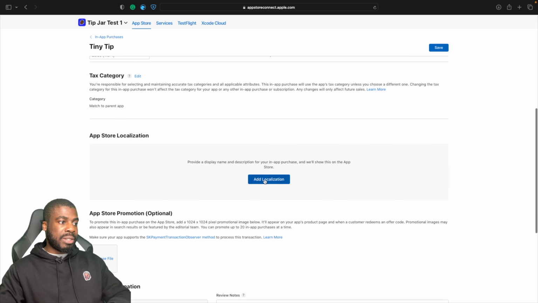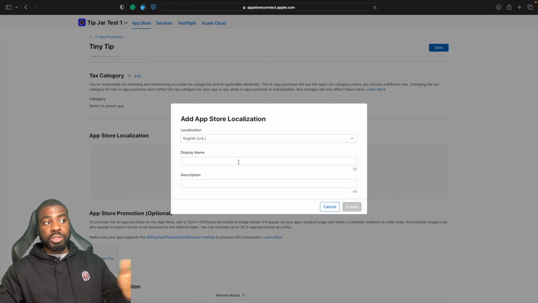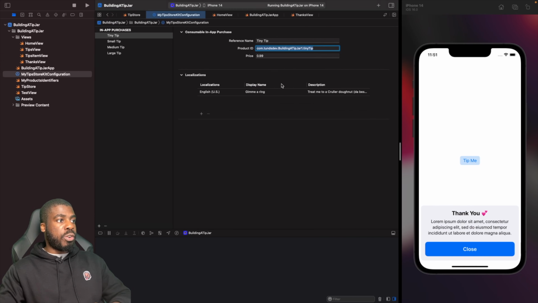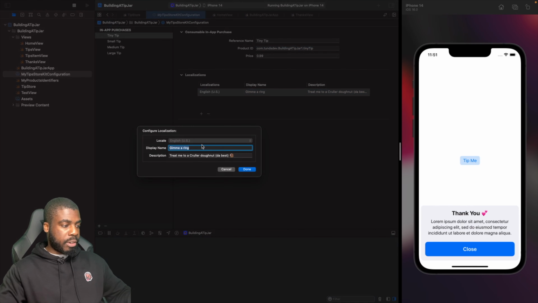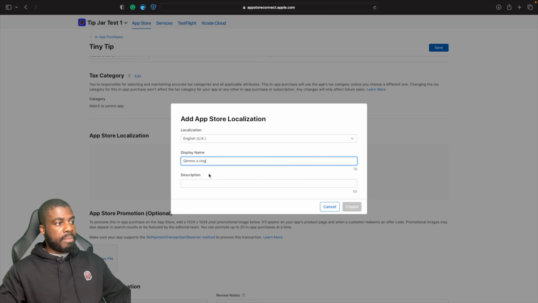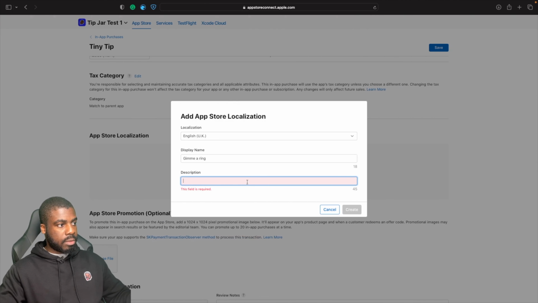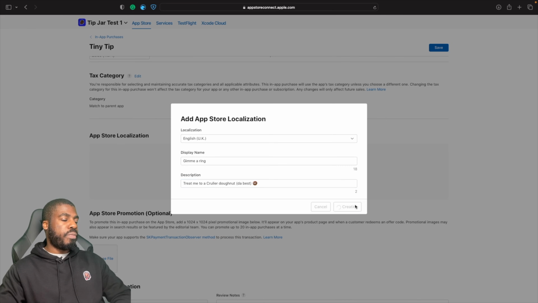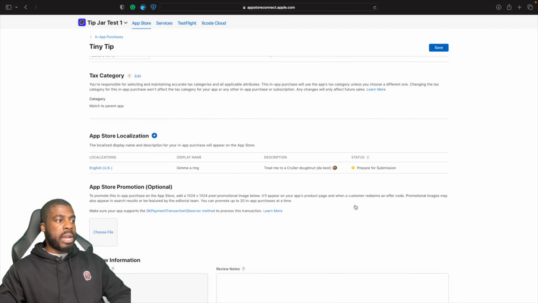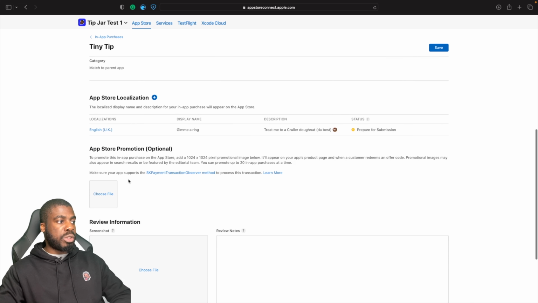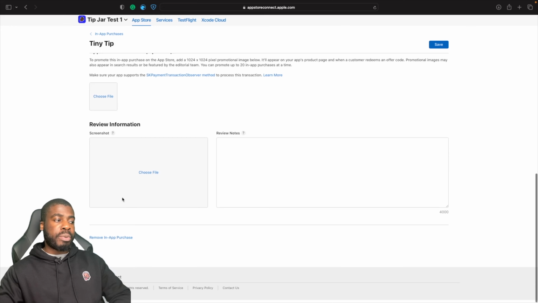App Store localization is the display name and the description of the item. So if we just go into here, we'll just copy that from here and then paste that in, like so. Cool. And now we have the display name and description that will show on the App Store. If you scroll down, you'll have App Store promotional. So if you want to have a promotion for this in-app purchase, you can add that in here. Now, I'm not going into promotions in this video, so we're going to ignore that. But the next bit's pretty important.